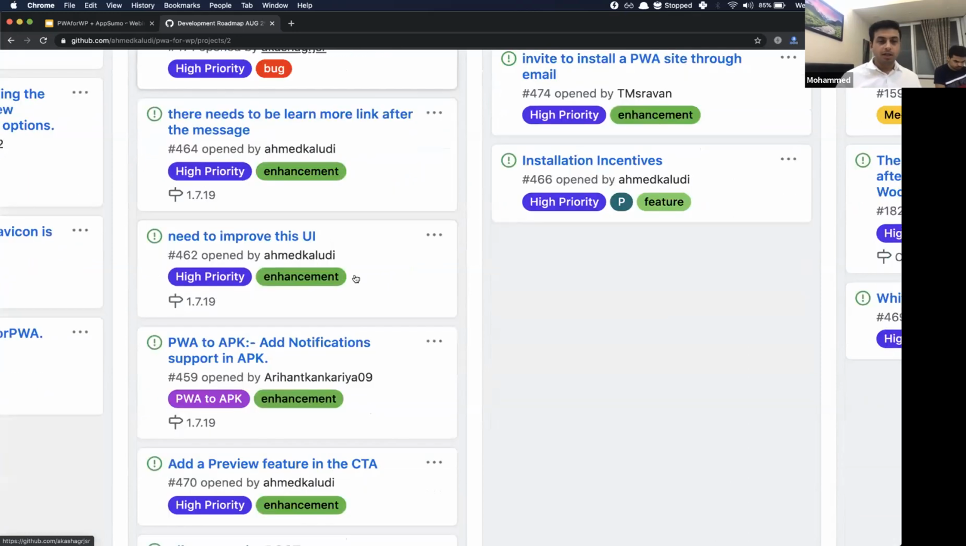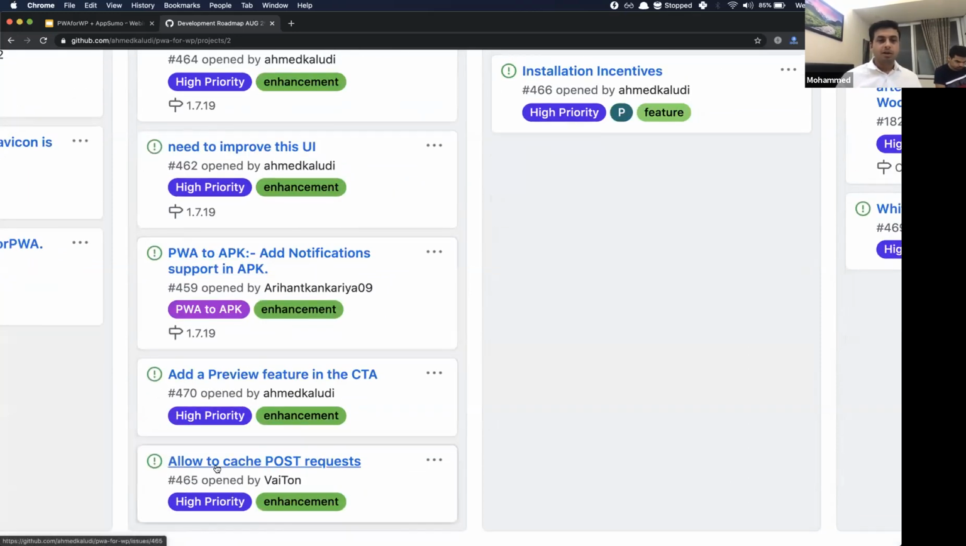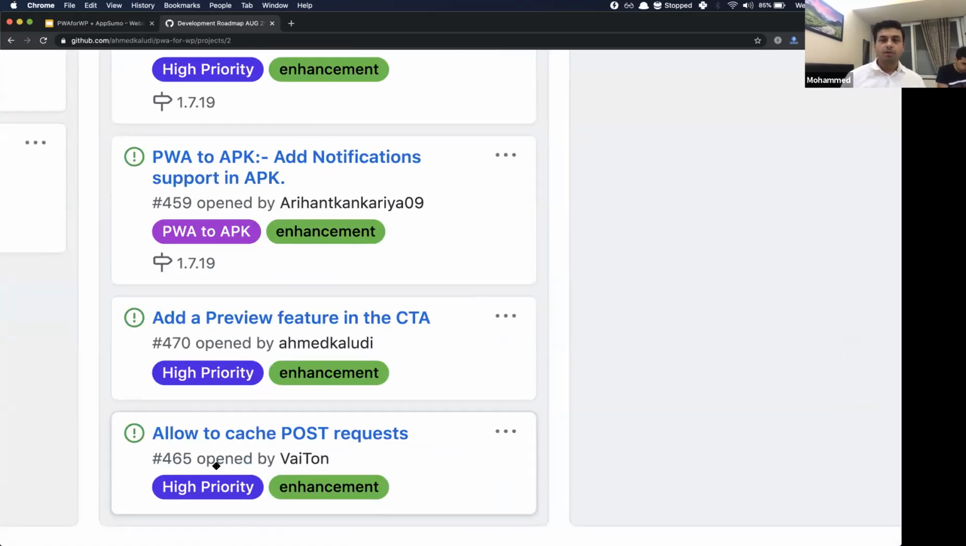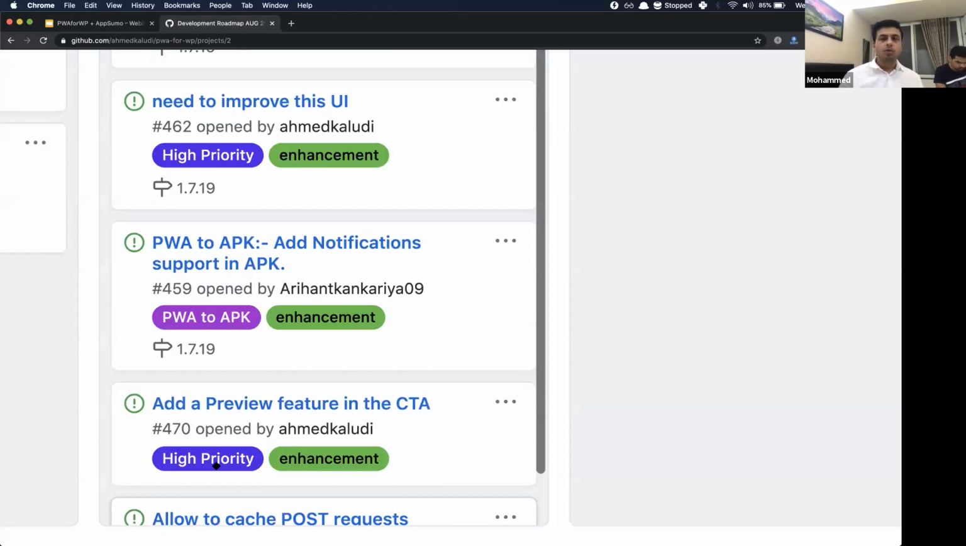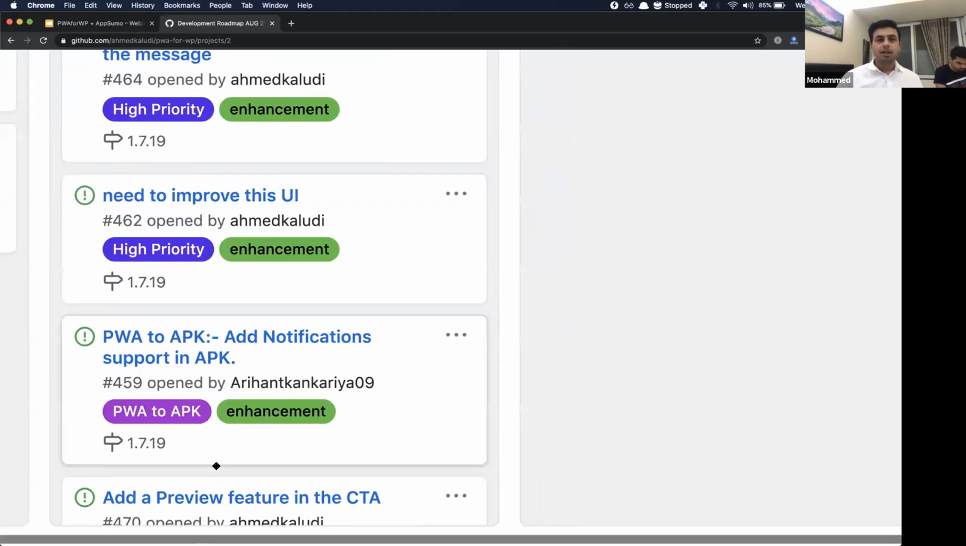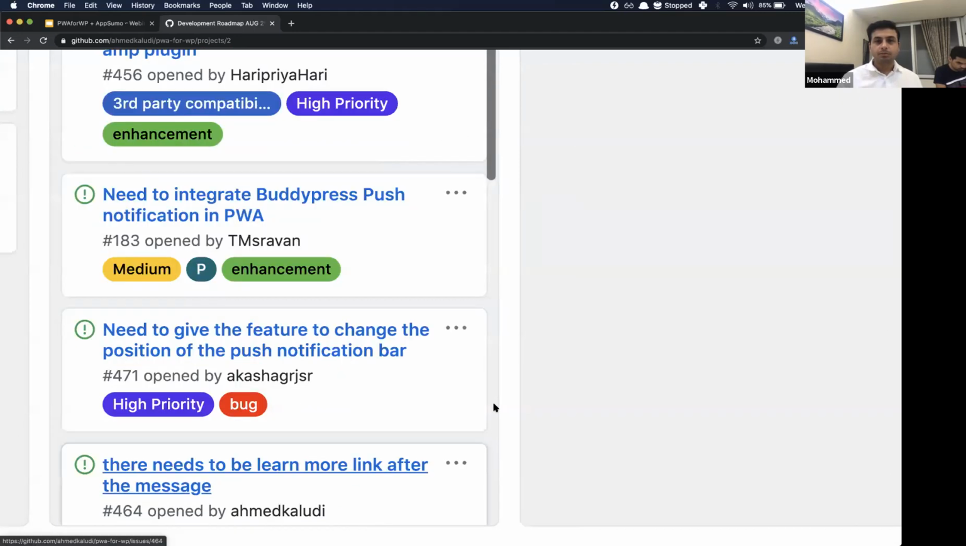And also I think allowing users to cache POST requests is going to be a very big feature for PWA, because when someone goes offline and submits a form, that form is stored offline. Because the user is not online, it is stored on the user's phone. And when he comes back into the network, that POST request is sent to the website owner. So he does not lose the customer if they are offline.